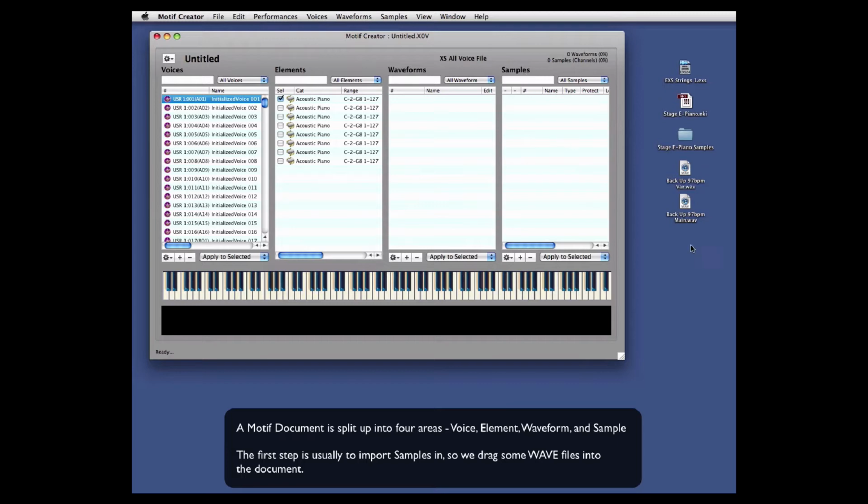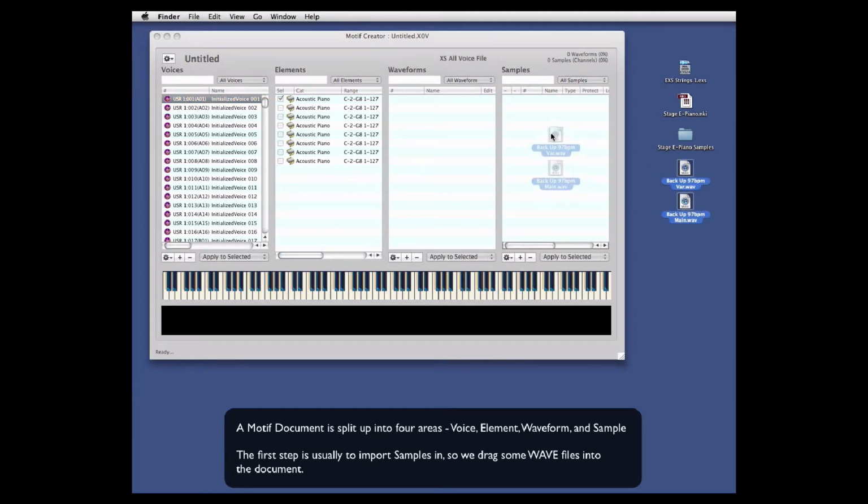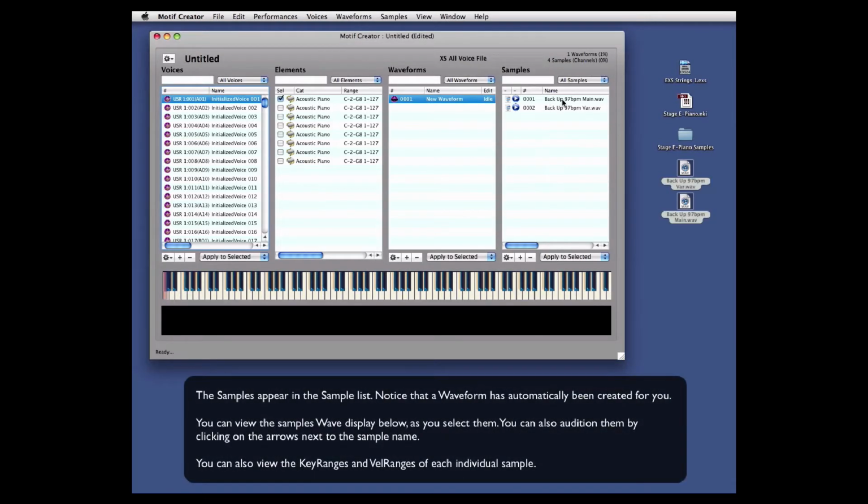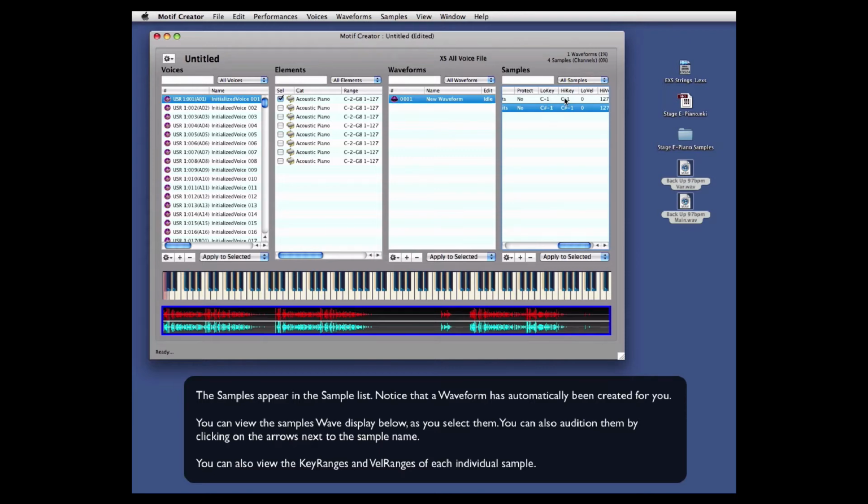The first step is usually to import samples in, so we drag some WAV files into the document, into the sample list. The samples appear in the sample list. Notice that a waveform has automatically been created for you. You can view the sample's WAV display below as you select them. You can also audition them by clicking on the arrows next to the sample name.